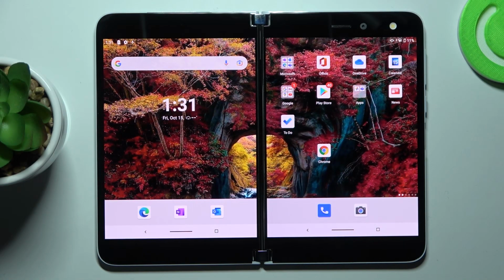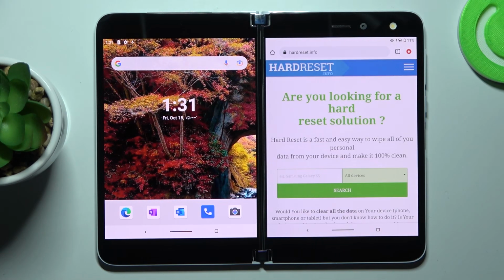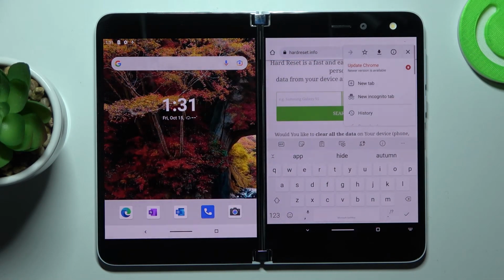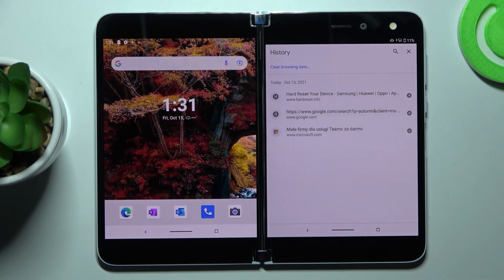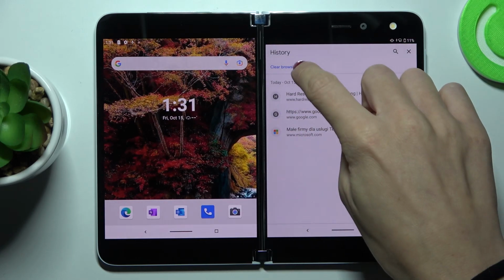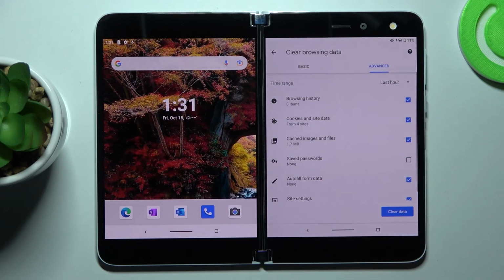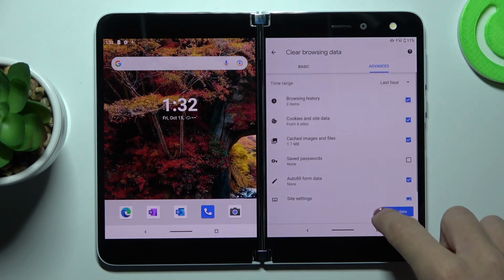In front of me is Microsoft Duo, and let me show you how to clear browsing data on this device. So first of all, just open your browser, here it is, then tap on the More icon and click on History. Here you will notice the history that you've got. Just tap on Clear Browsing Data then, and select the stuff that you'd like to remove. So here you can mark all of them.